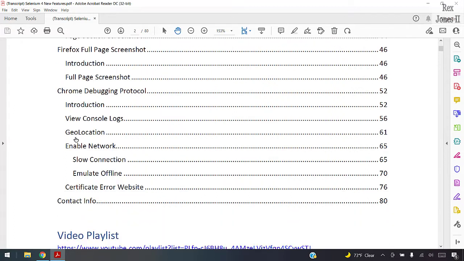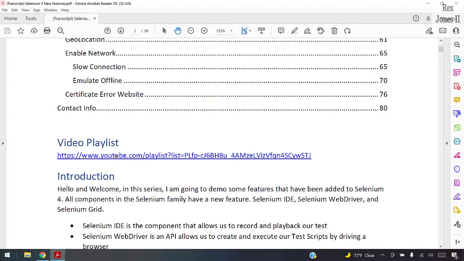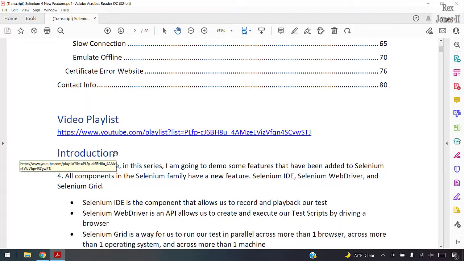At the end, I covered the CDP. CDP stands for Chrome Debugging Protocol. It's also an acronym for Chrome DevTools Protocol. It doesn't matter, they both are the same, which is CDP.